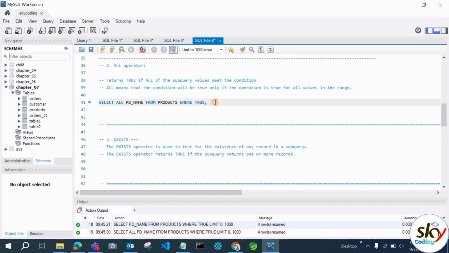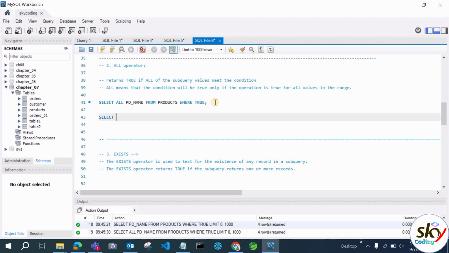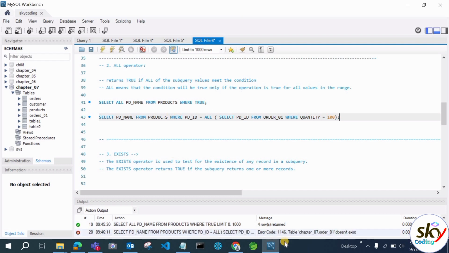If you want to do the subquery here, you can also use a subquery: select product name from products where product id is equal to ALL, and we will select product id from my second table, the order 01 table, and we will put the quantity here, where quantity is equal to 100. You can see this. Okay, so let's run this.